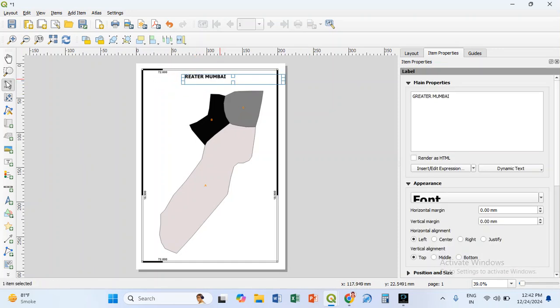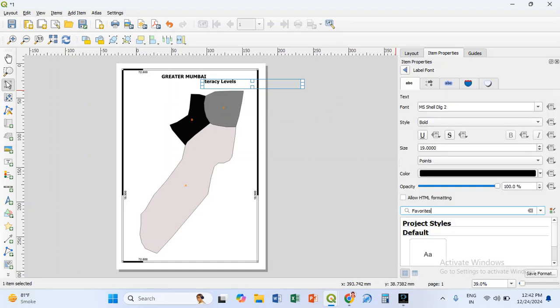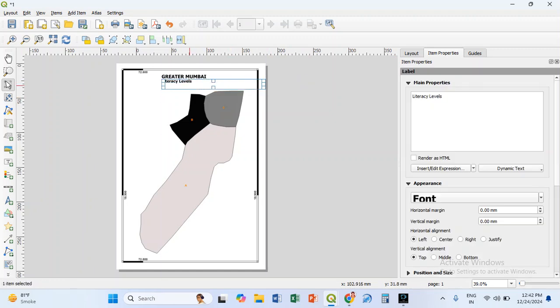Now I can copy paste it and this will be Literacy levels. But the font size of this has to be smaller and I will place it in the center.